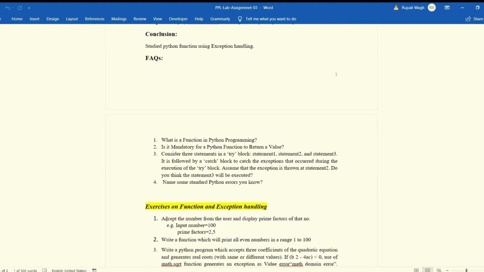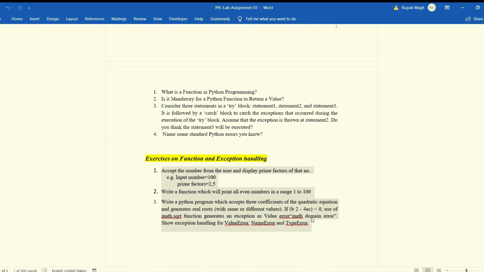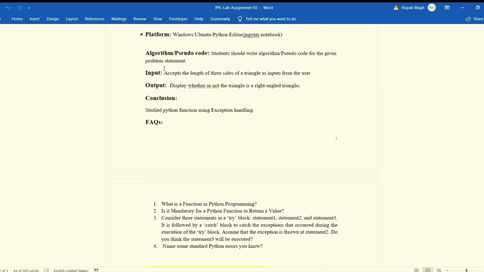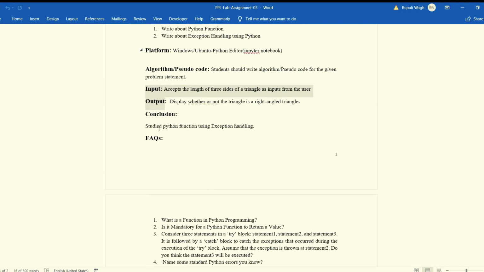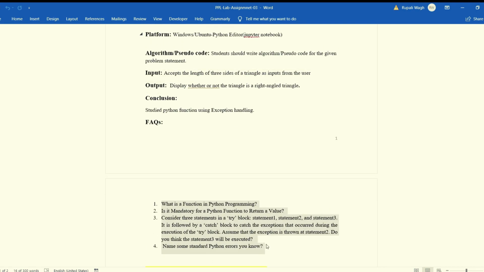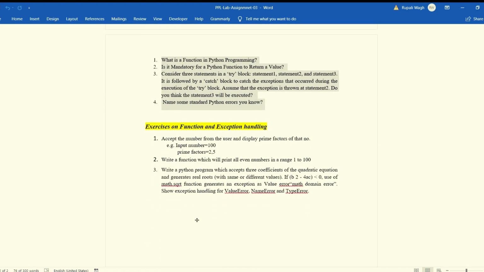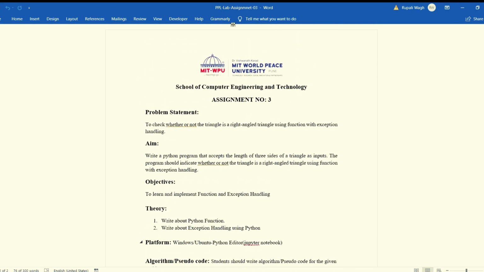Like here, these are the exercises which are given to you for the third assignment. You have to write them. All the code, input and output for all the exercises you have to write by your hand in the write-up. Printouts and screenshots are not allowed. And then in this format you have to write for all three problem statements. Then FAQs you have to write. FAQs you cannot write in brief, and this applies for all the assignments.